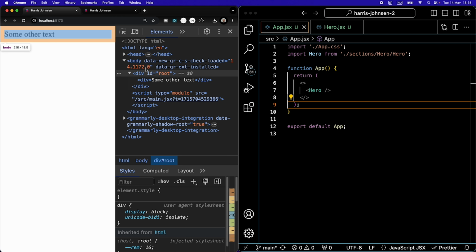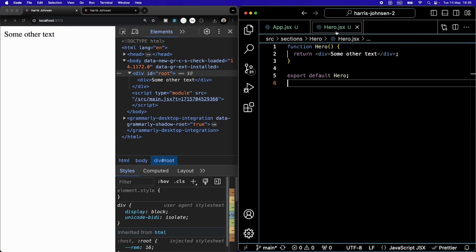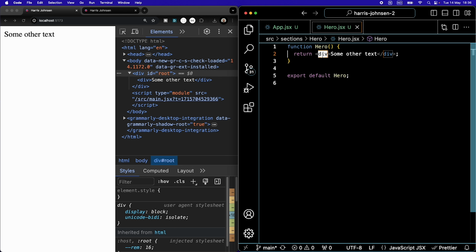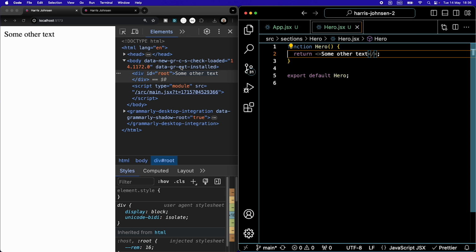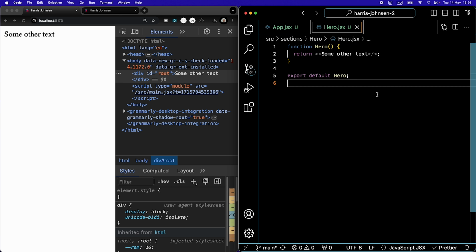And now also if we inspect the HTML elements here, we see that the div root has now another div, some other text, and that is the div here in the hero. So we can also remove these div and return empty React fragments, and we see that those divs are gone. Pretty cool. So now we have our first hero component, our first section.